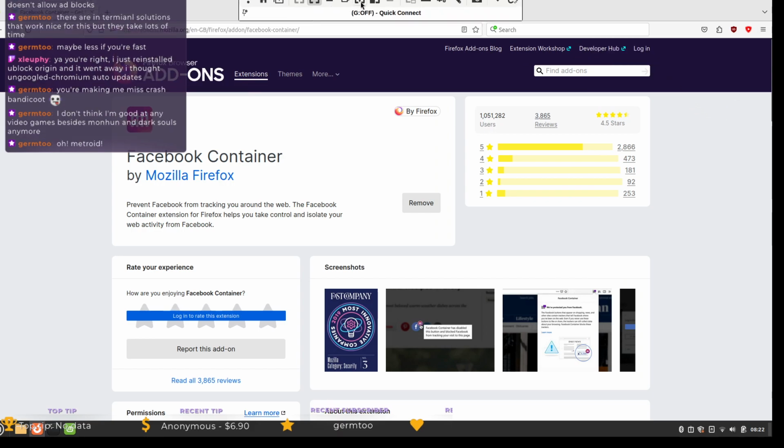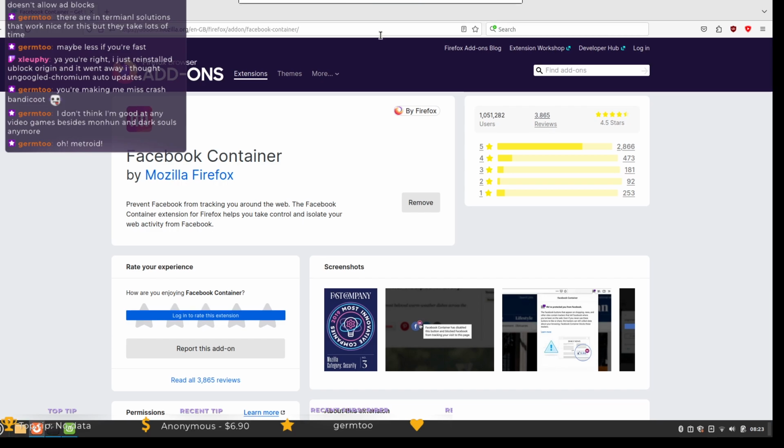Why is that doing that? Yeah, that's it, that's fixed it. Lovely. I ain't gotta worry about that anymore. Right, okay. Is there anything else we need for Firefox?